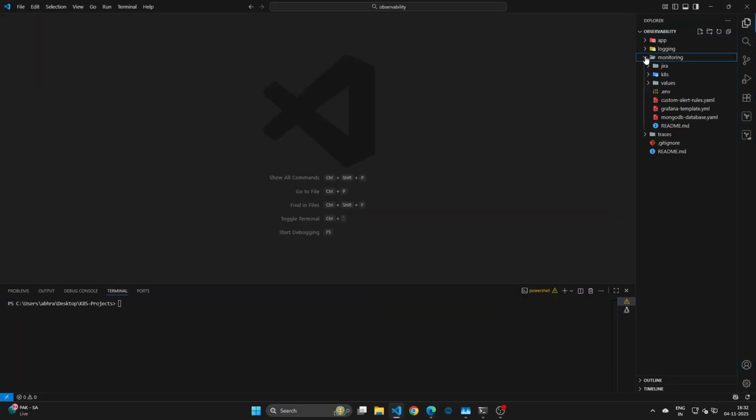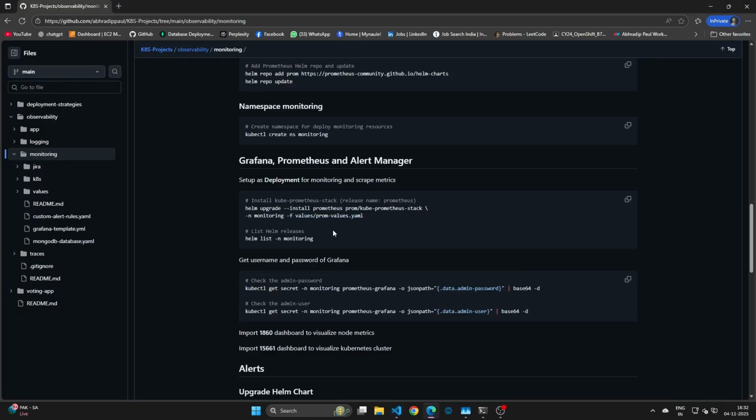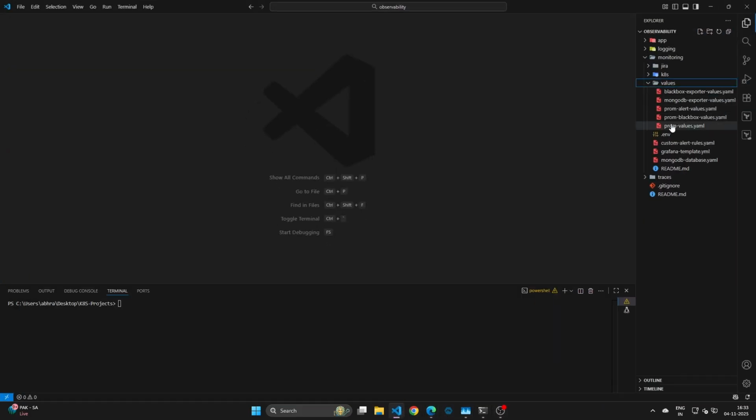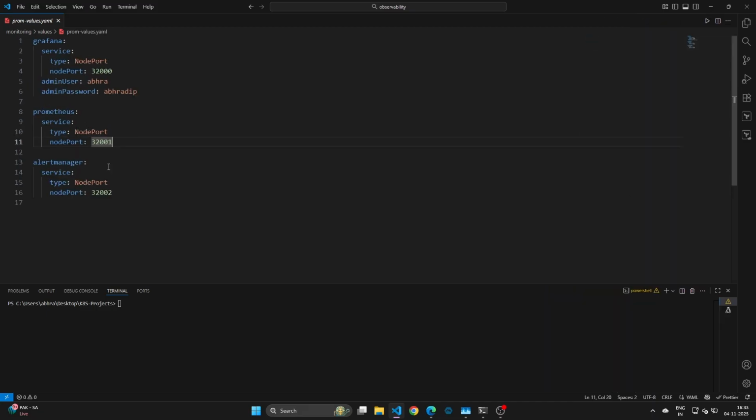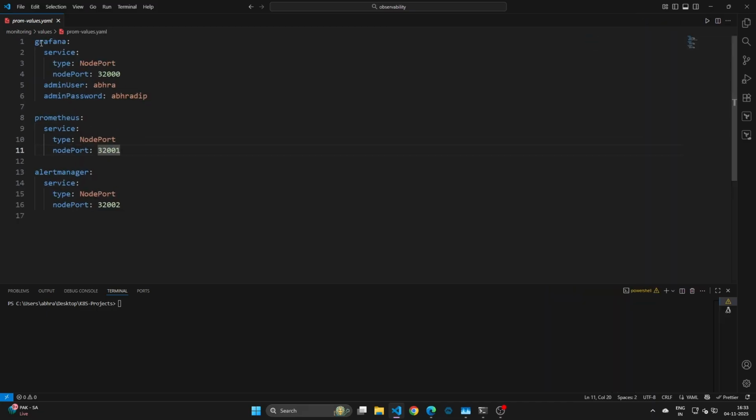So in the monitoring values, there are many values, but the first value file I want to show you is prom.yaml. This is a simple file, you can see. I am overriding the default values using this file.